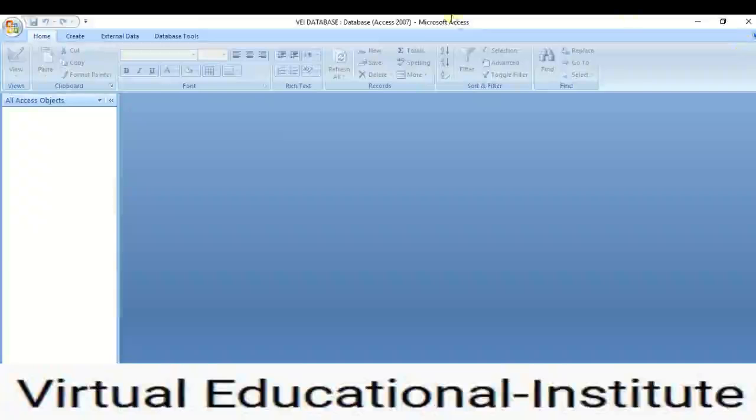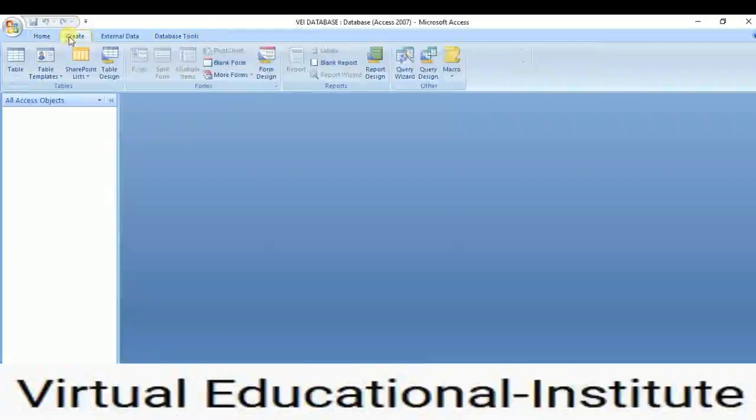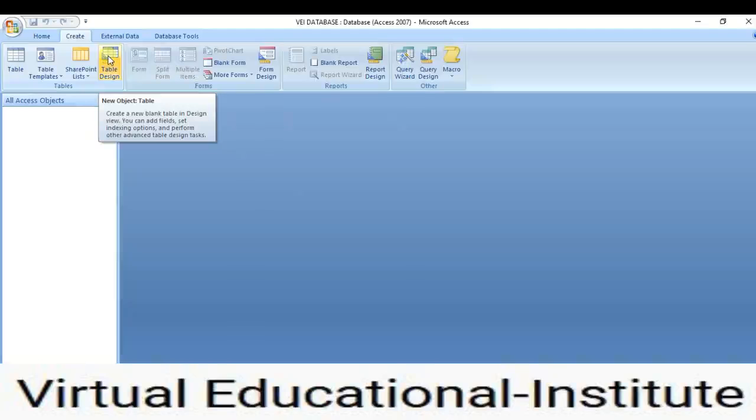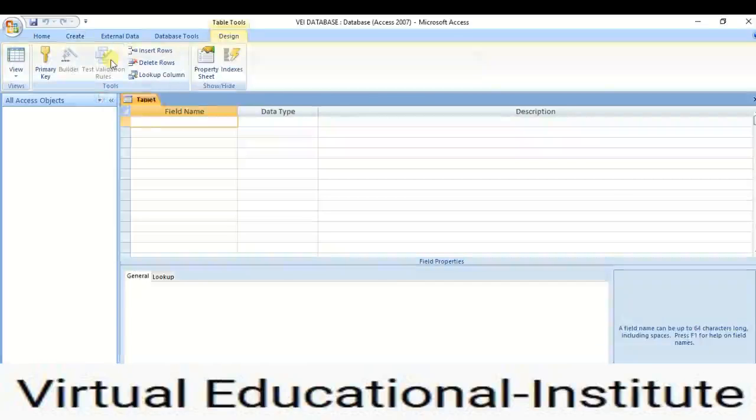If you look at our menu, we have home, we have create, we have external data, and we have database tools. But what are we going to do? Create. So create a table. First we click on create, and then we move to our table design, and you realize as I hover over table design, information pops up describing what table design is all about. So go ahead and we click on table design, and there we go.